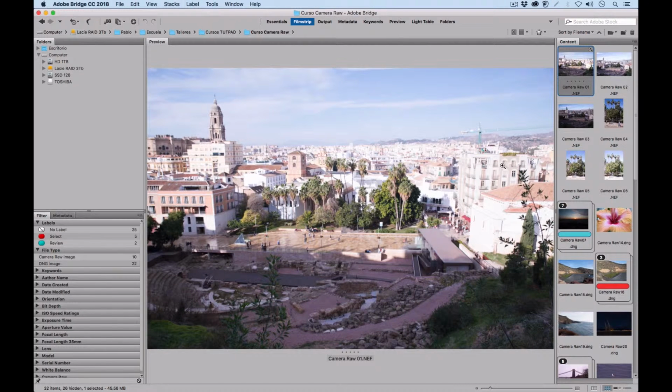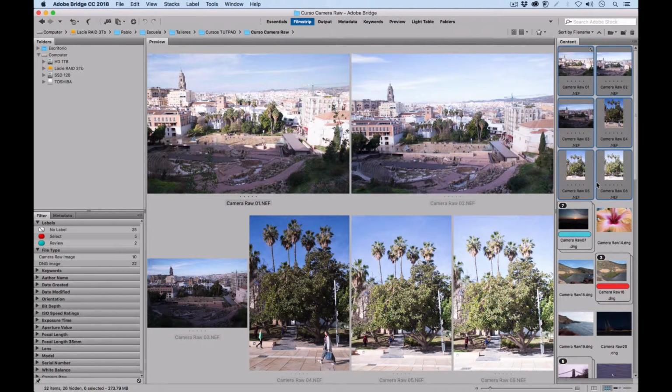Hey there everybody, and welcome to the next part of the Camera Raw course. In this class we're going to continue with the development process. So let's go to Camera Raw. Let's choose those 7 photos that we took in the street and we're going to develop them.